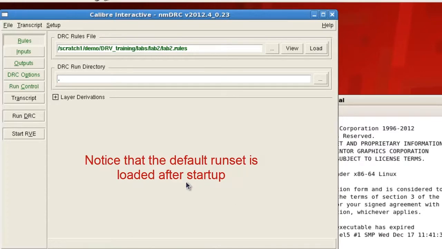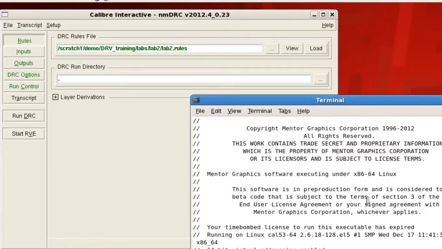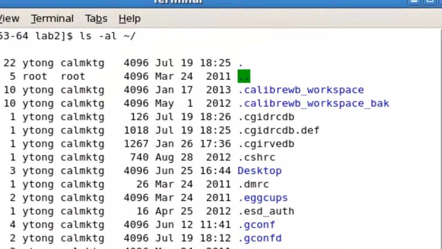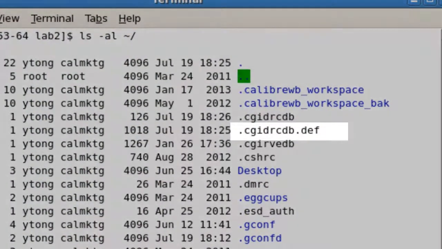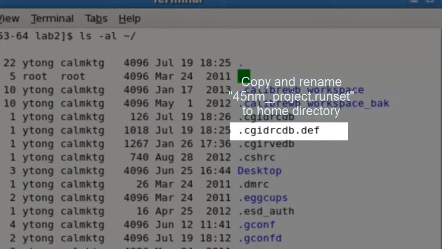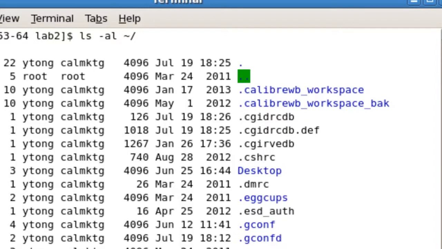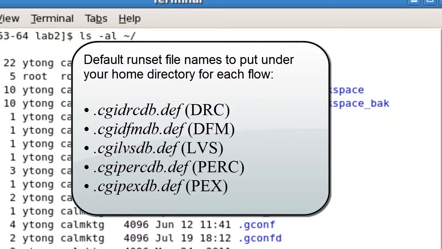To set up the default runset file, you can name it .cgidrcdb.def and place it under your home directory. And the file will be loaded every time I start Calibre Interactive. Similar operations could be done with DFM, LVS, PERC, and PAX Calibre Interactive.